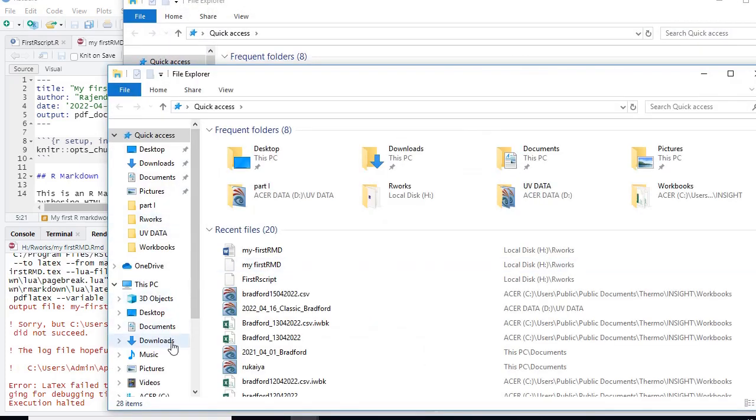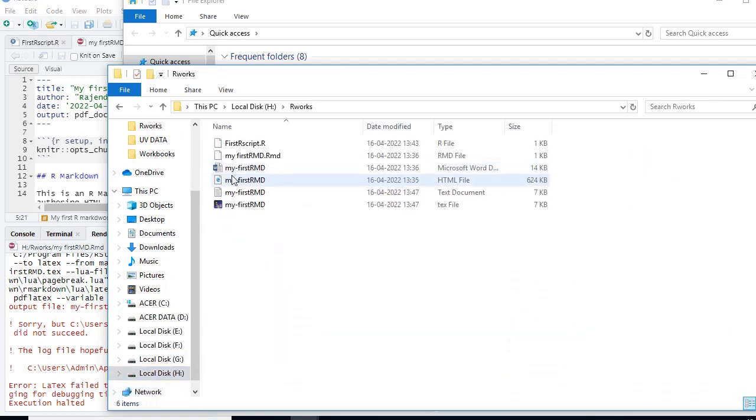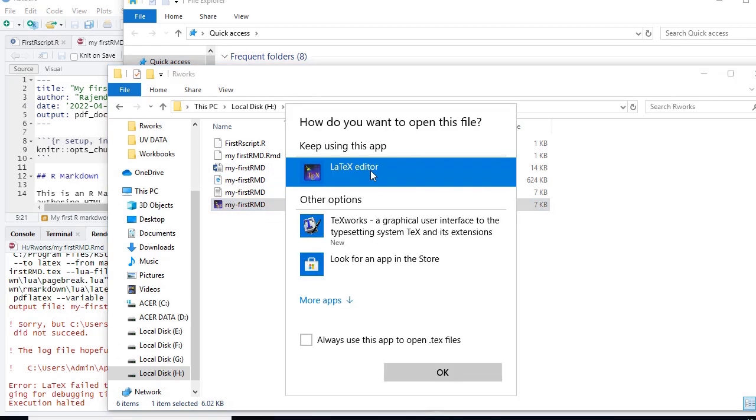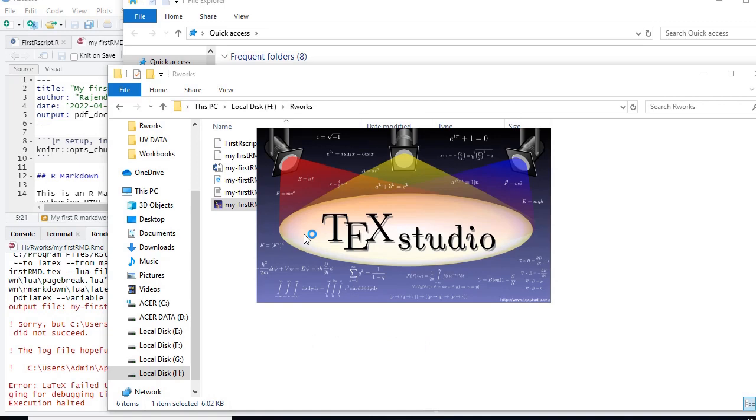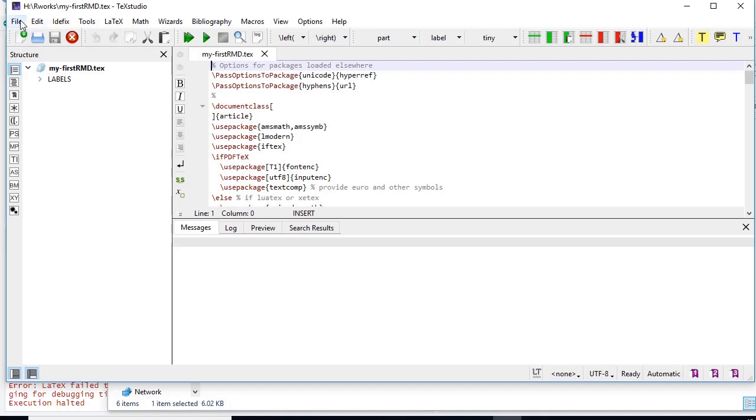we'll go to the folder where our RMD file is. Go to the folder, R works, and this TeX file is there, my first RMD. And this TeX file is not getting compiled. We'll open that in the LaTeX editor, and that will open in TexStudio. In TexStudio, that code will appear.